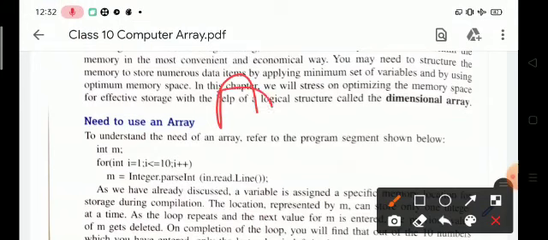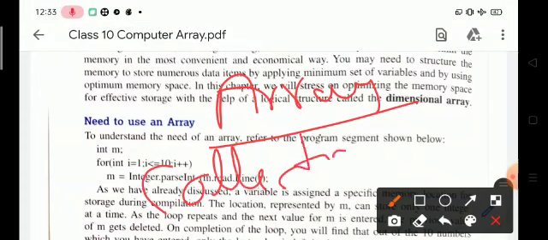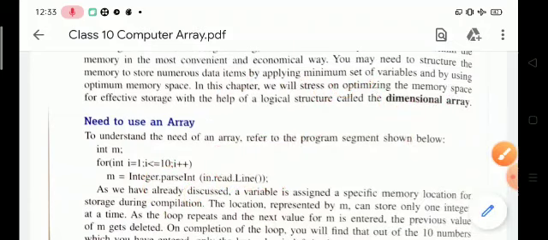So, children, my first topic is: what is an array? An array is a collection of similar data types. In other words, we can say that arrays are used to store multiple values in a single variable instead of declaring a separate variable for each value.